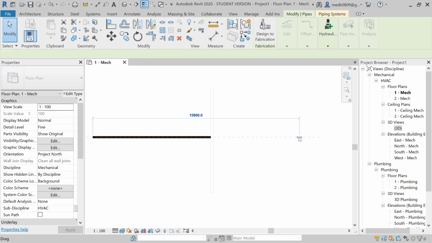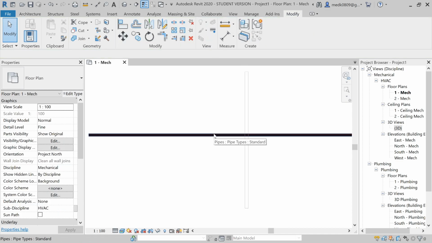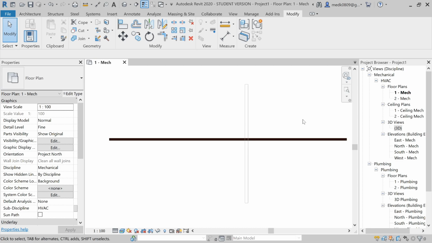As you can see, I want to trim this pipe about the wall. For that I will again go to this command, trim extend single element. We'll select the wall first, and then the pipe. So you will see this wall will trim this pipe. So this is how trim and extend works.